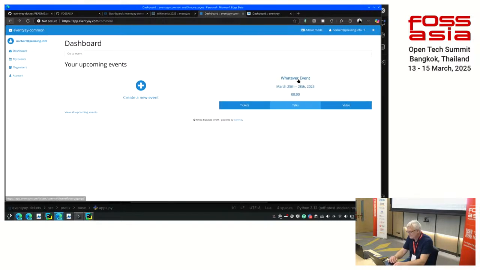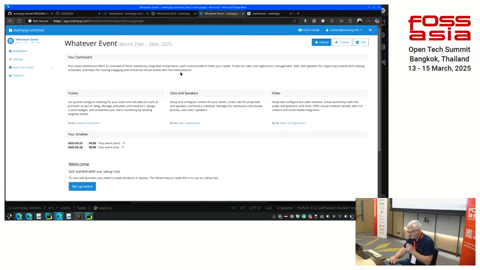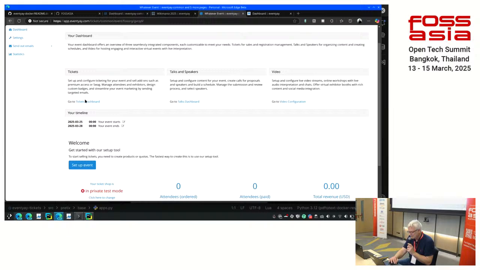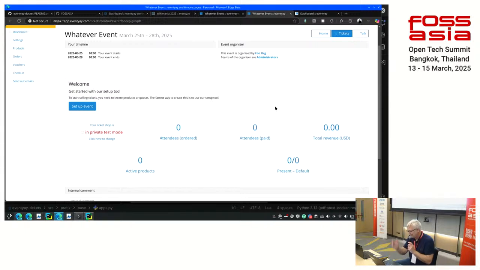If you go to the tickets component, for example, this is the common view for an event, and here you also have links to the talk, tickets and talk dashboard. You can set it up and change a lot of things, or you can go to the ticket dashboard for this event and set up what kind of tickets you want to sell to your attendees.